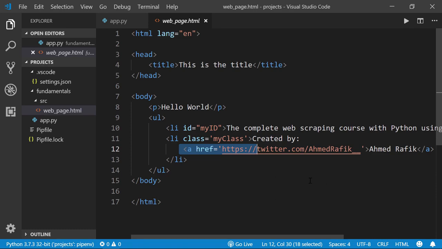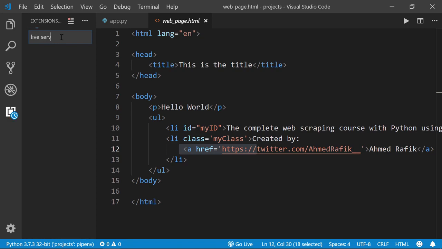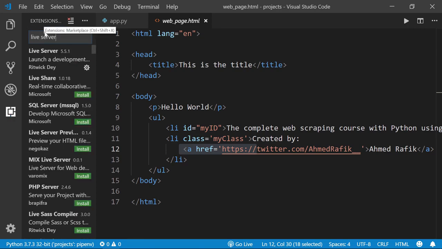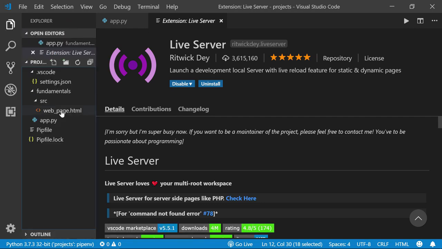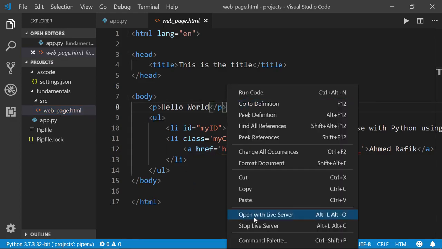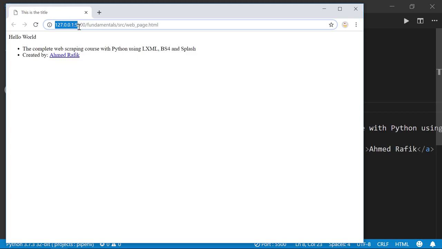Now, if you want to preview this HTML file, you can go ahead and open up the extensions tab and search for an extension called Live Server. Open up the first one and then install it. Once you've installed it, go back to the HTML file, right click on it, and then choose open with Live Server. This will fire up a lightweight server under this address 127.0.0.1 with port 5500 and renders the HTML file for you, okay?